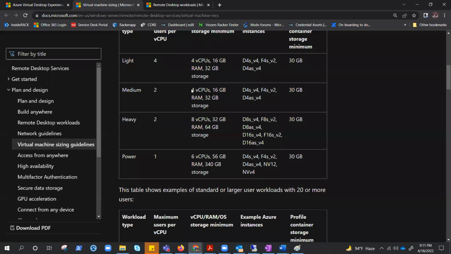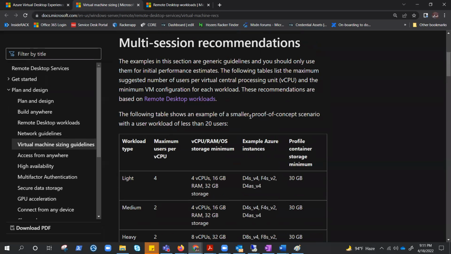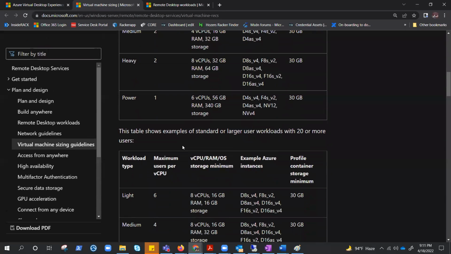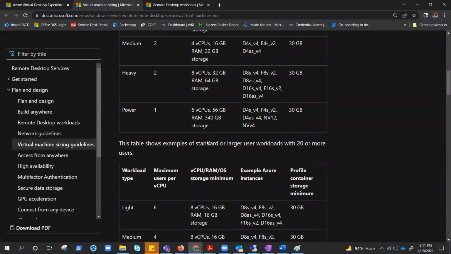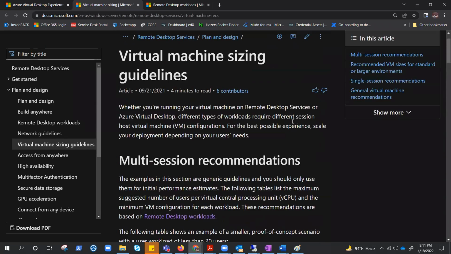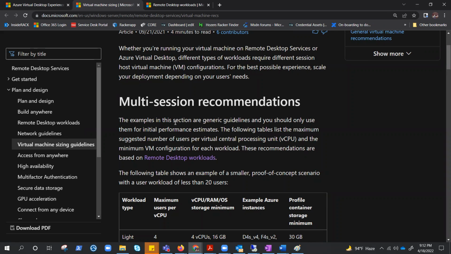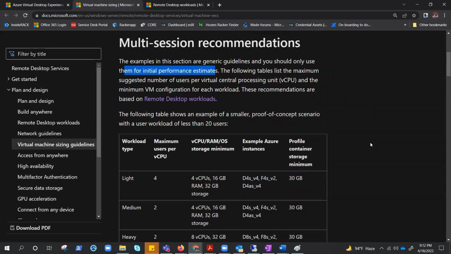So here is the VM size. You can see it says less than 20 users, and the below table says more than 20 users. Now, it clearly says, examples in this section are generic guidelines, and you should only use them for initial performance estimates. This is not the hard line, but to find out your best possible maximum user per vCPU.